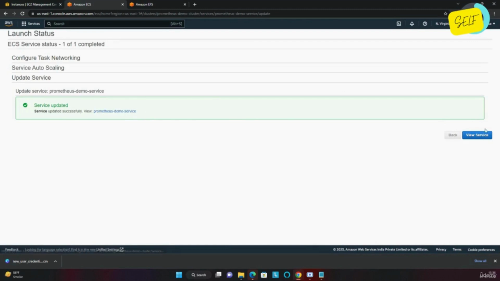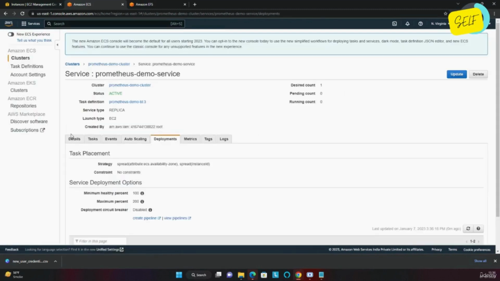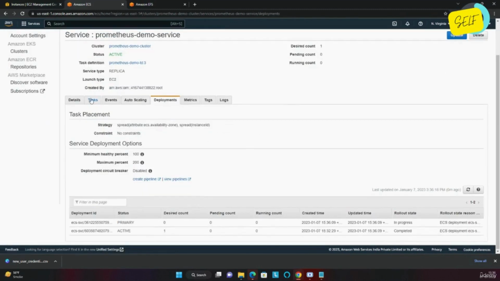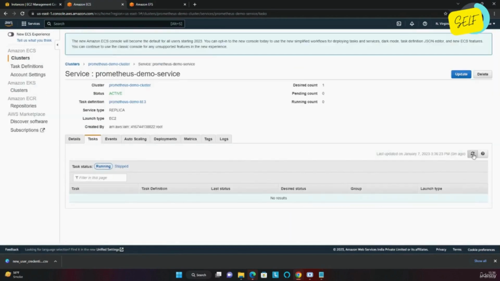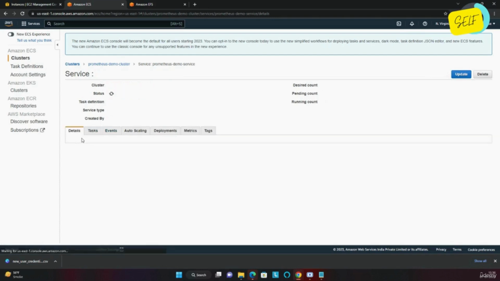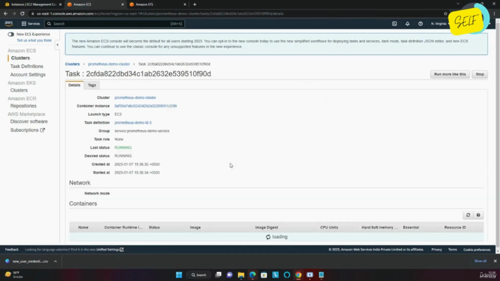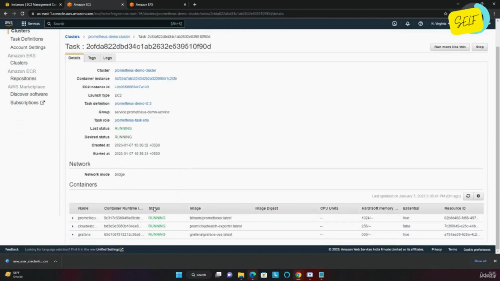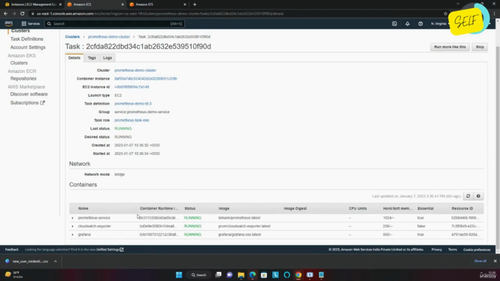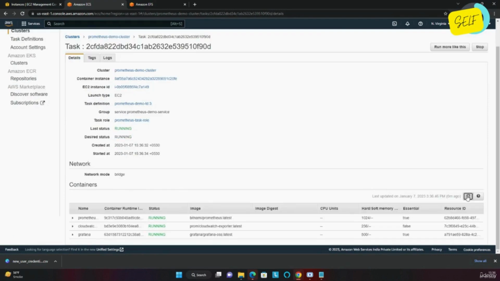So let us go to our service now. Okay, it is in progress. Let us go to tasks. Let the new task come up and then we will see what happens now. Okay, it came up. Let us click on it. Okay, so now we can see all three containers are up and running.